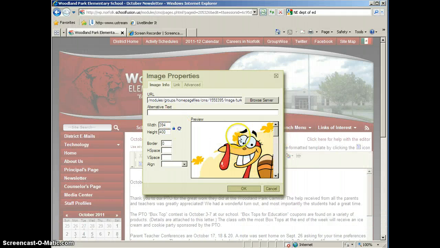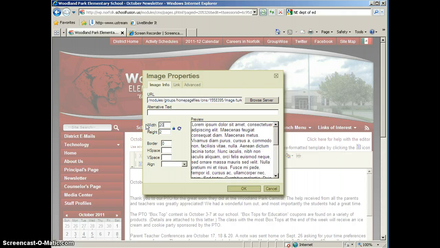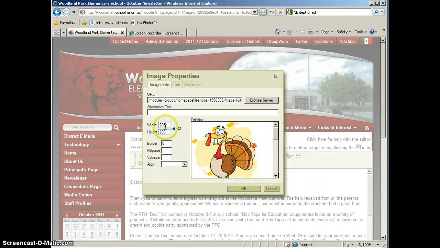Now you can see a preview right here, and notice that this one is pretty big. You can see the width and the height numbers right here. I like to change the width to about 200. That's probably 200 or 100, just play around with those numbers. You can see that the height automatically adjusts according to what you put in the width. So play around with that until you get the image to a size that looks good.